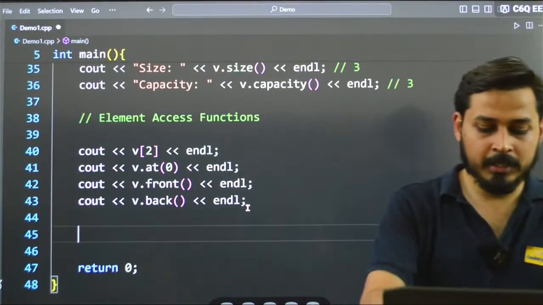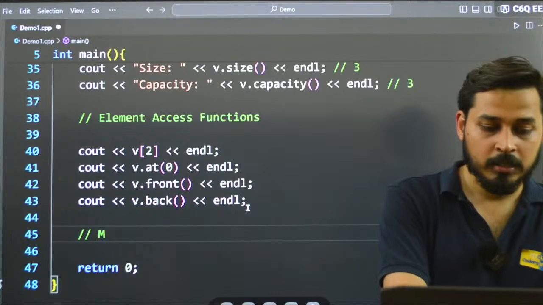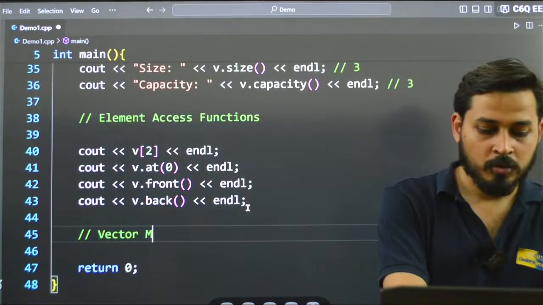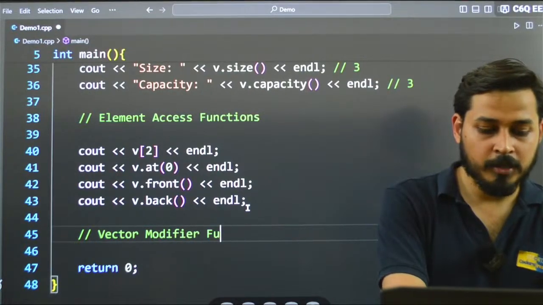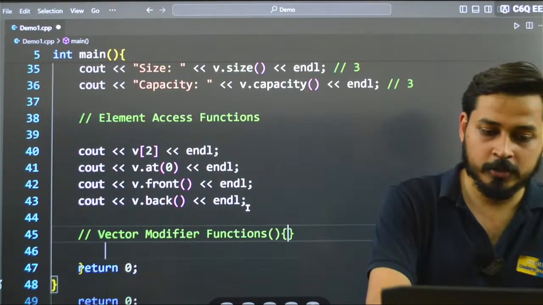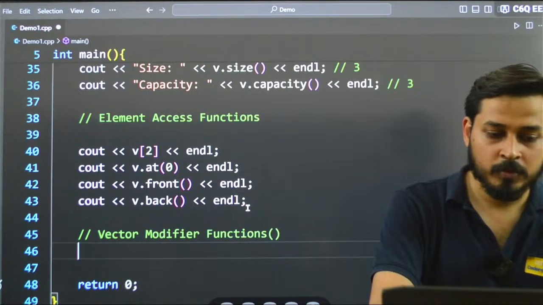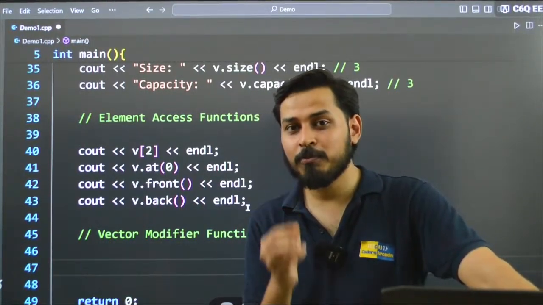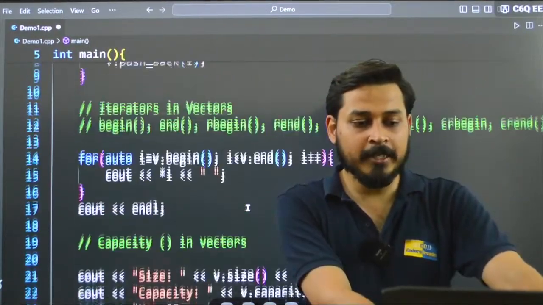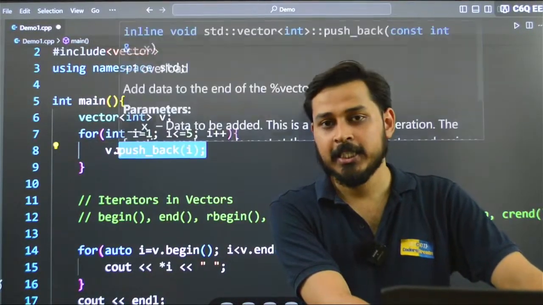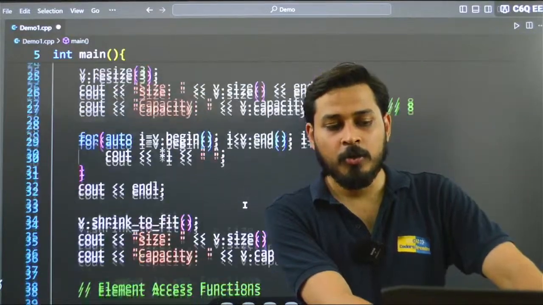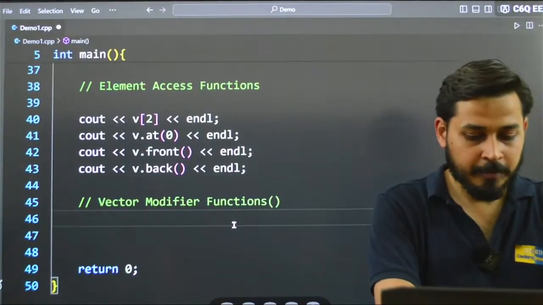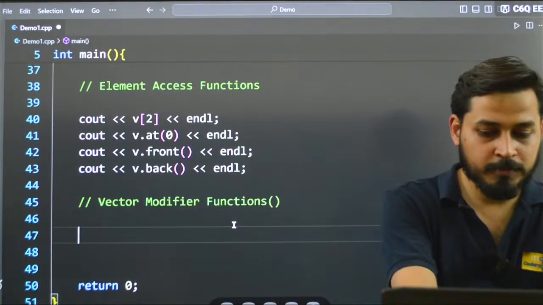Last type of functions which we are going to talk about is the vector modifier functions. Basically what is this? These are the functions which are used to modify the vector. For example, push_back. In the beginning I have used push_back, right? This is a vector modifier function which allows you to work with that. Let us cover that.